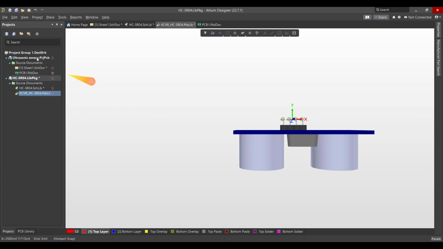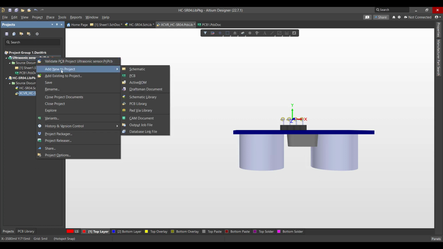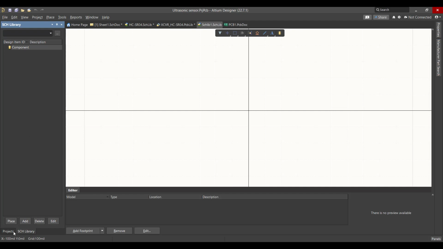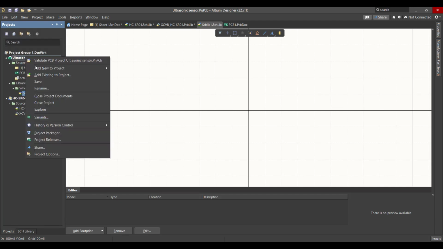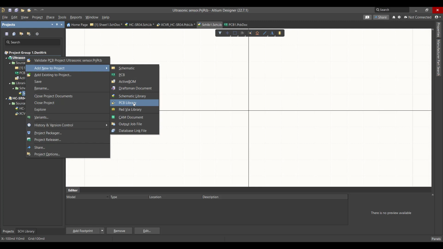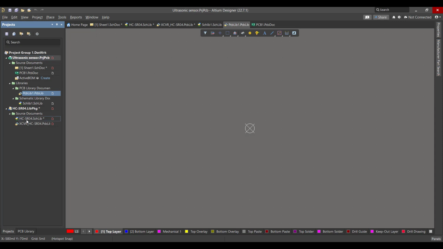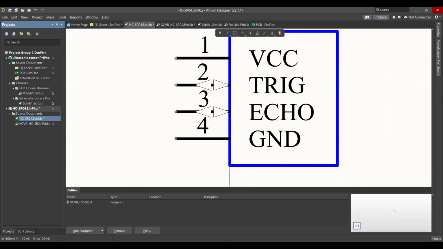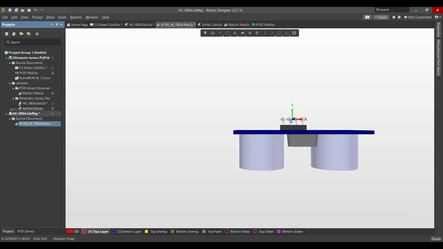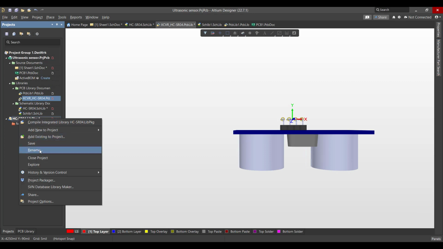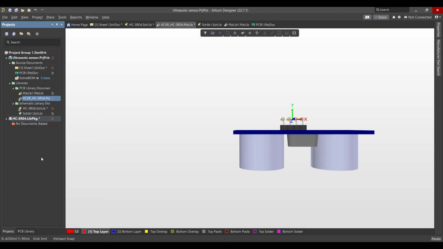Then we will add a schematic and PCB library to the project. Schematic library, then PCB library. After that we will drag and drop the schematic file to the schematic library, and PCB file to the PCB library. Then we will delete that. Then save.